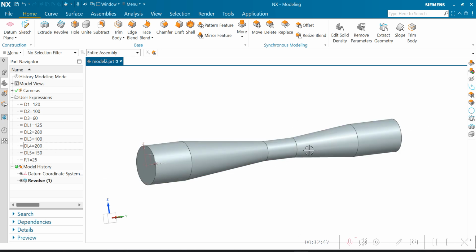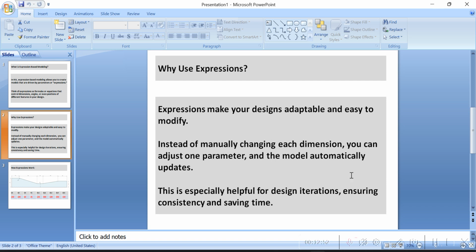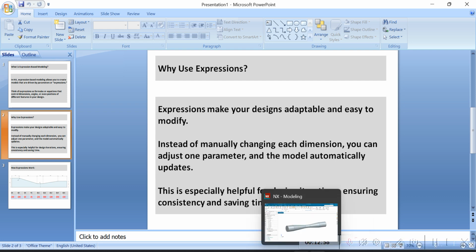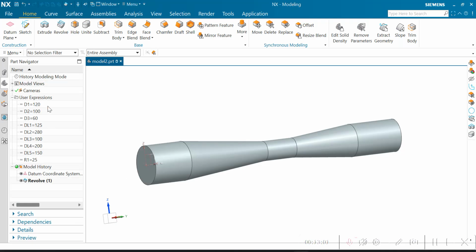Like that, we can use one parameter and the model updates automatically. We can use this especially for saving time. If you save a model like this as a standard model, you can change it directly here according to your needs. It updates easily instead of going again to the sketch and changing manually.